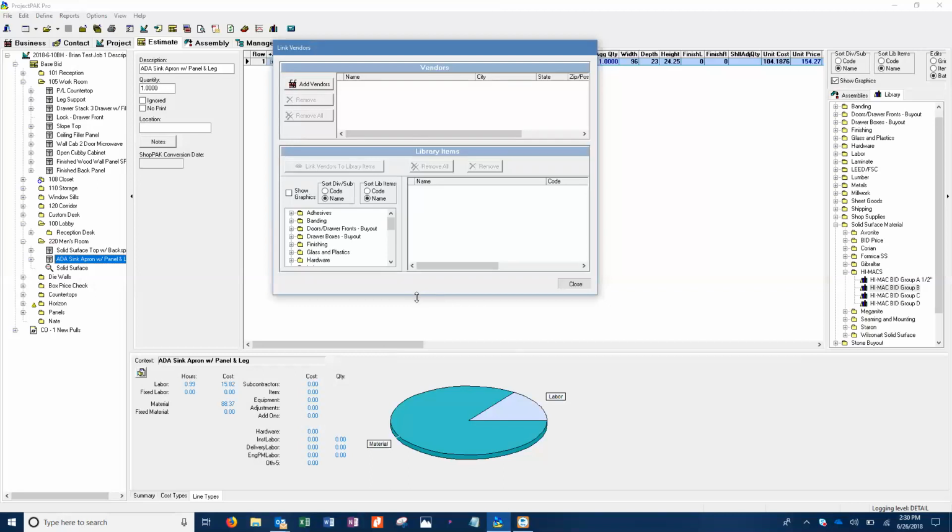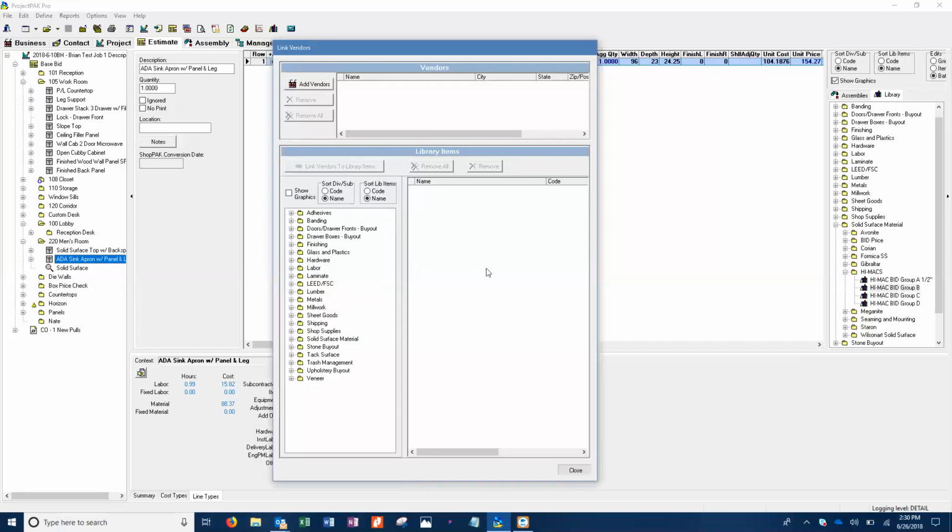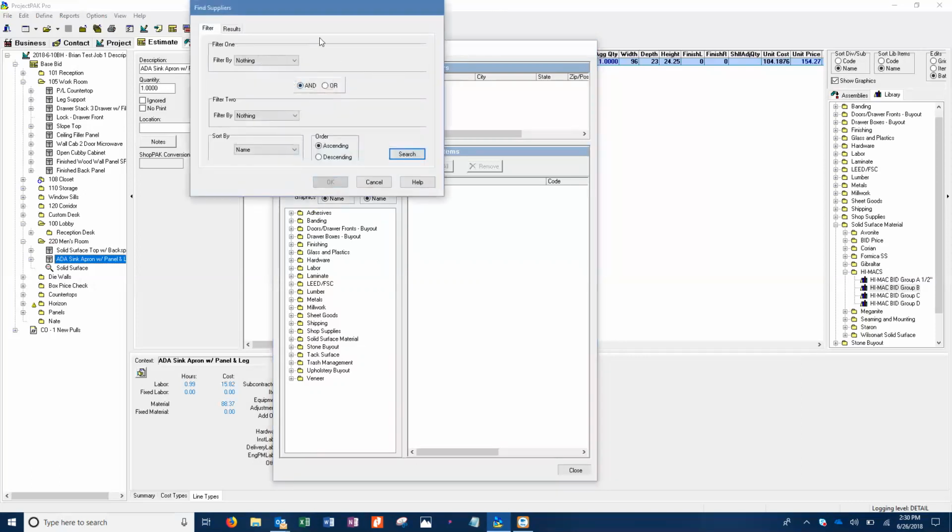Yeah, just make it a little bigger. Perfect. So what we would do is we'd start at the top. We'd add our first vendor for adhesives, let's say. And there's probably no one in there, so just go ahead and click add vendors and pick somebody. It doesn't really matter. We're not going to really do it.